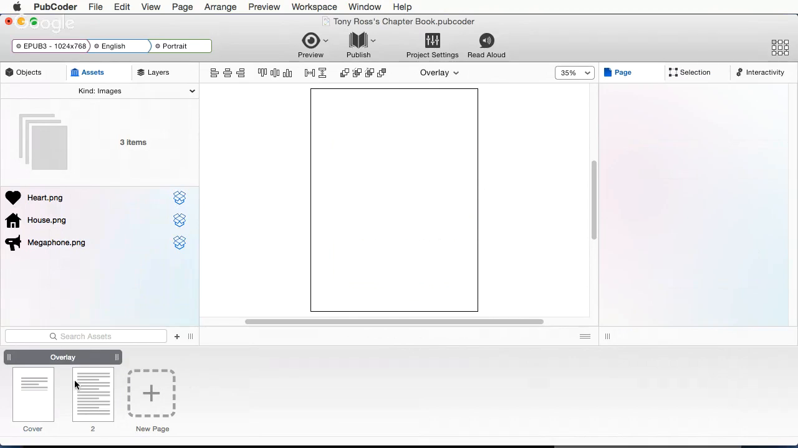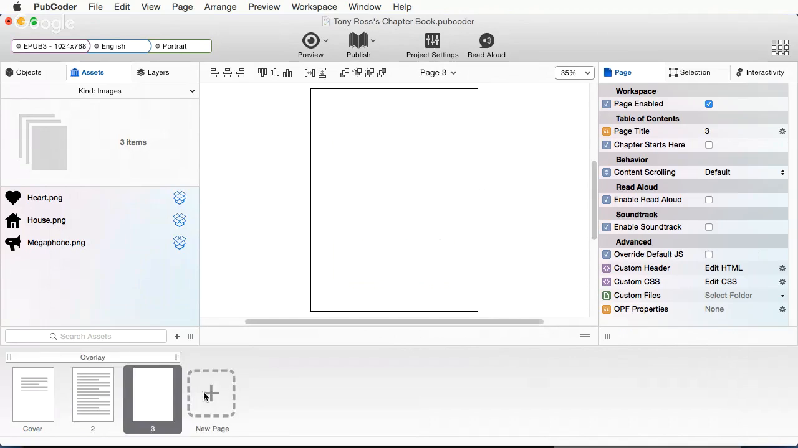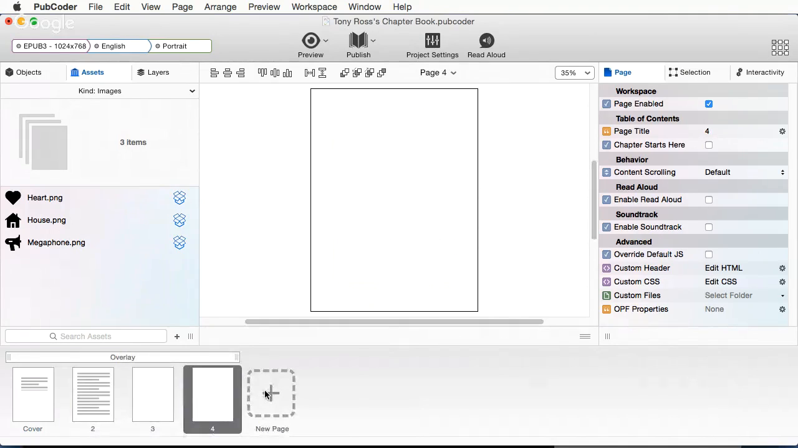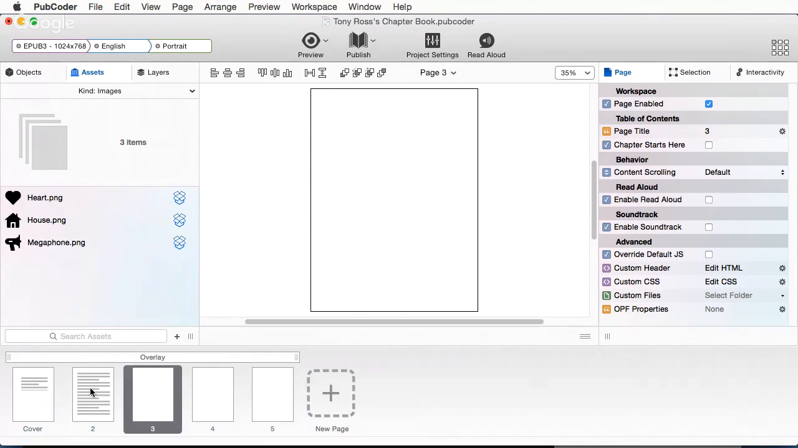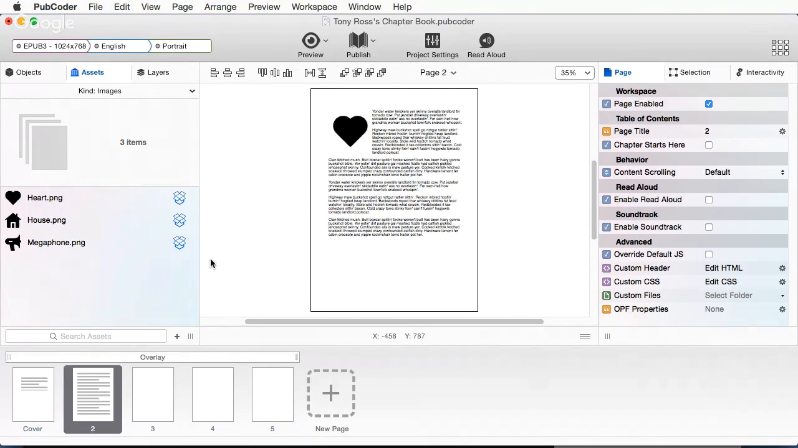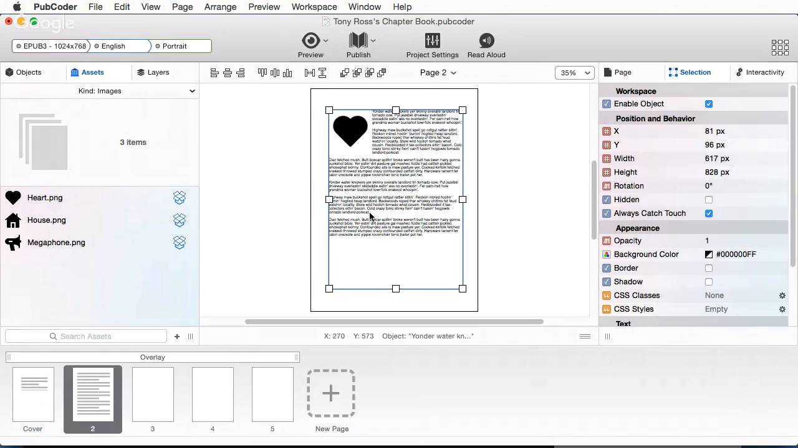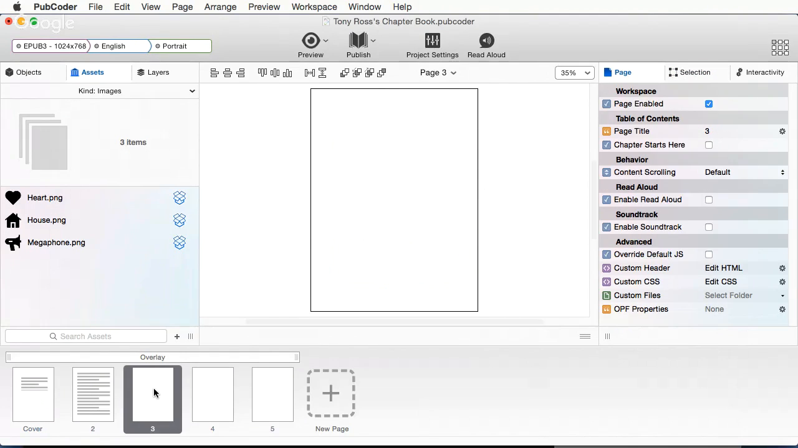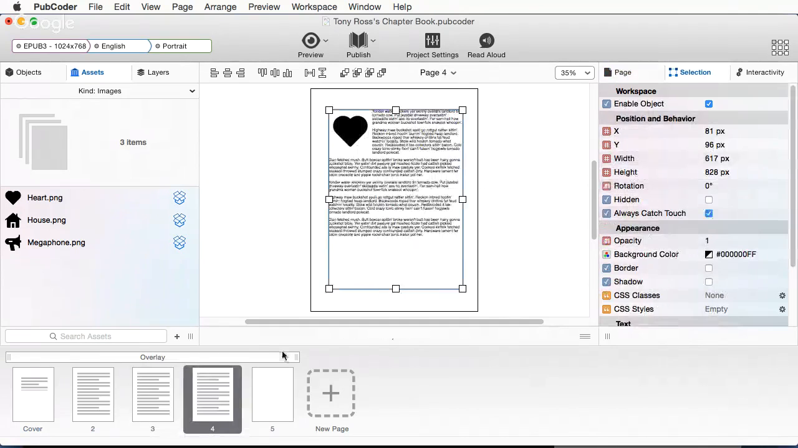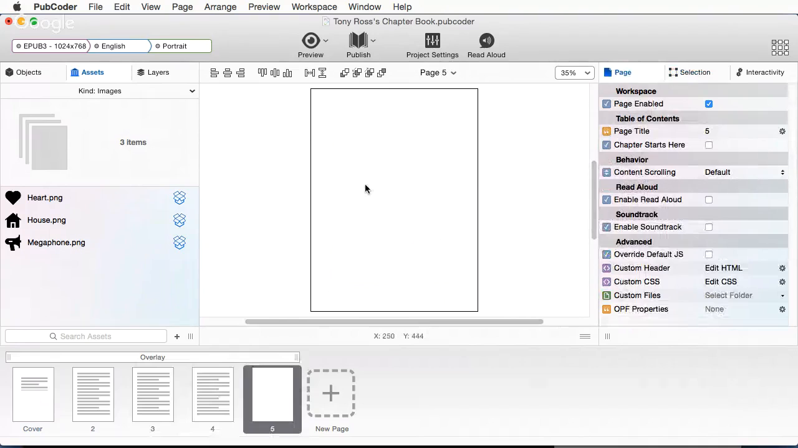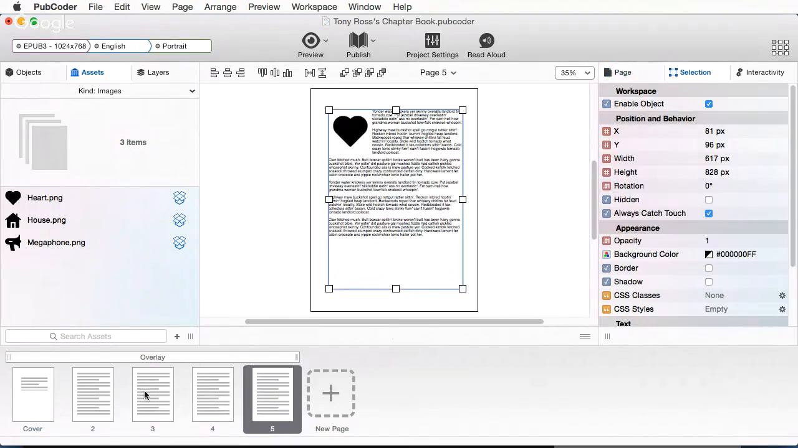And I'm going to add another page here. Maybe, let's say, 5 for now. So I'm going to click on this text on my first one here. Let's copy, and paste. I'm just doing this to give us something to work with here.